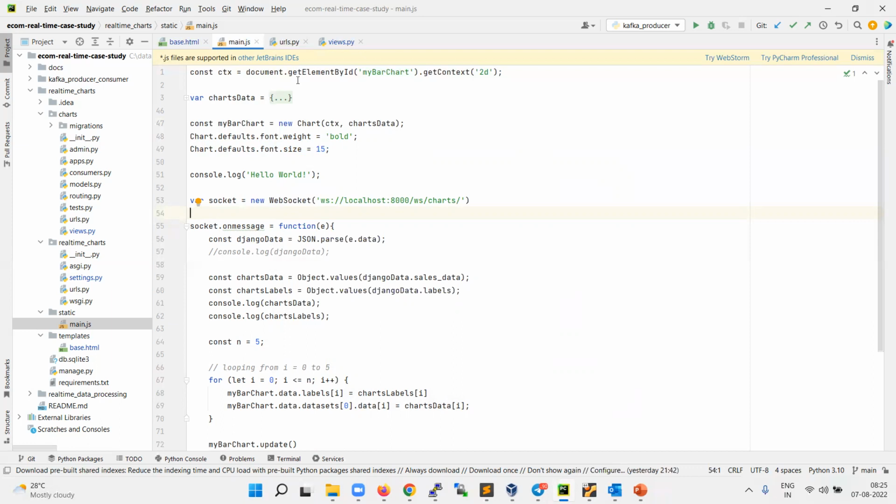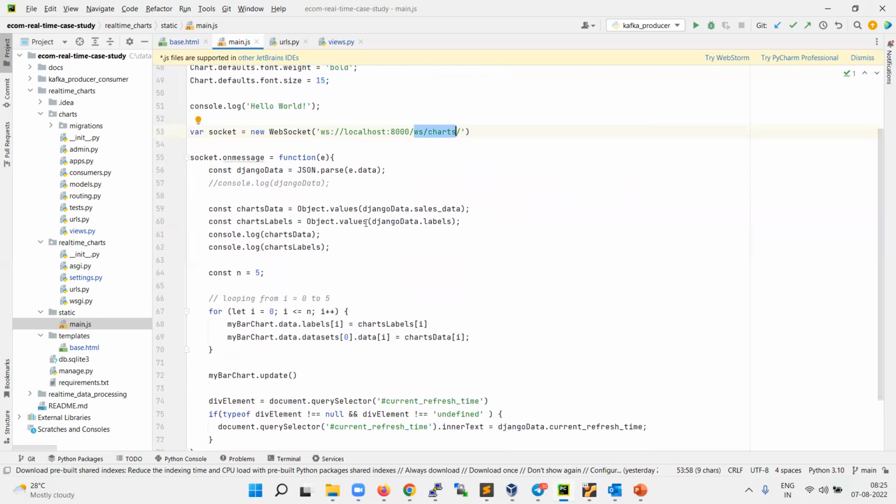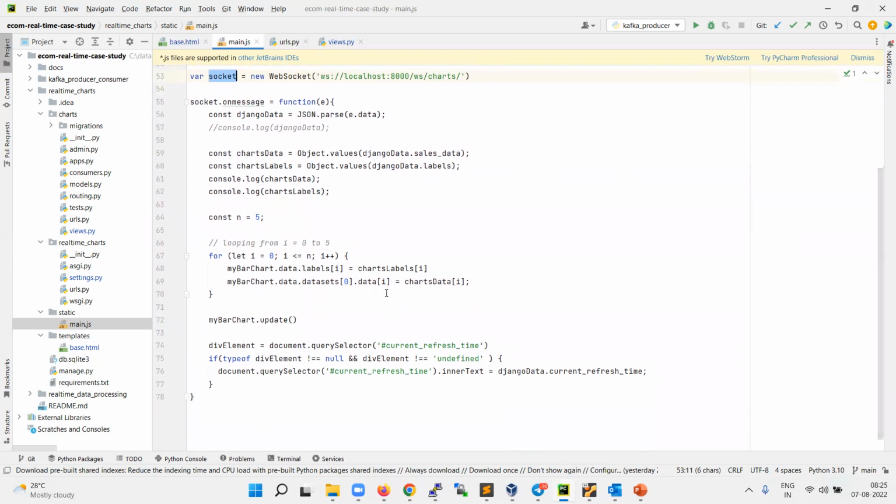Synchronous calls are handled based on the HTTP protocol. Asynchronous communications are handled using the WebSocket. So you need to run the WebSocket using this URL, ws://...:8000, and this is the kind of URL we need to use. Then the socket.on message: whenever a message is sent from the server, the response sent from the server, we just have to render the data in a chart.